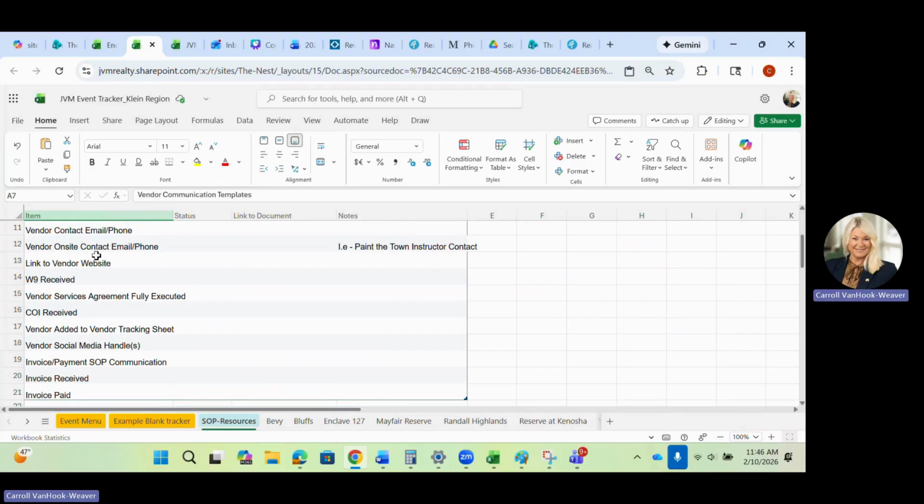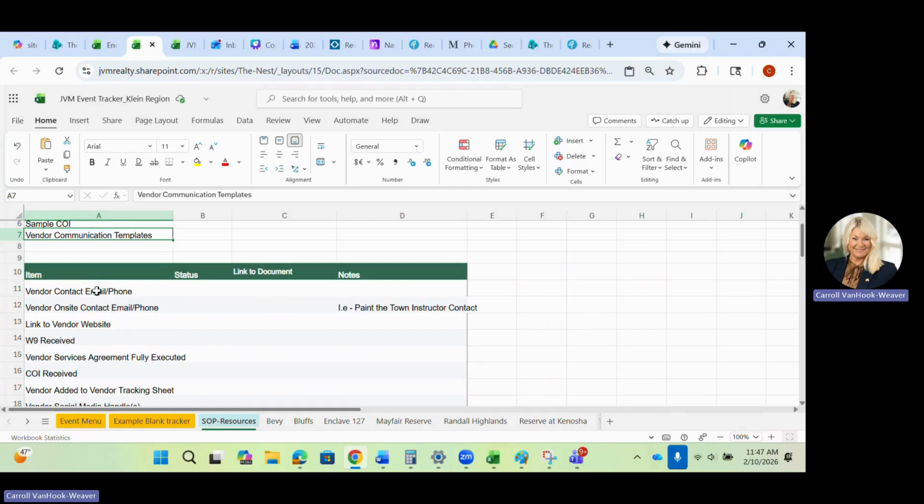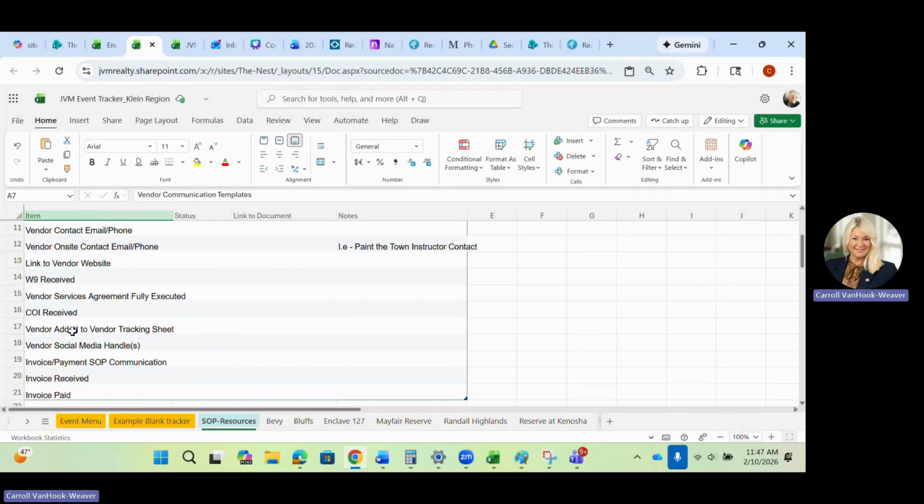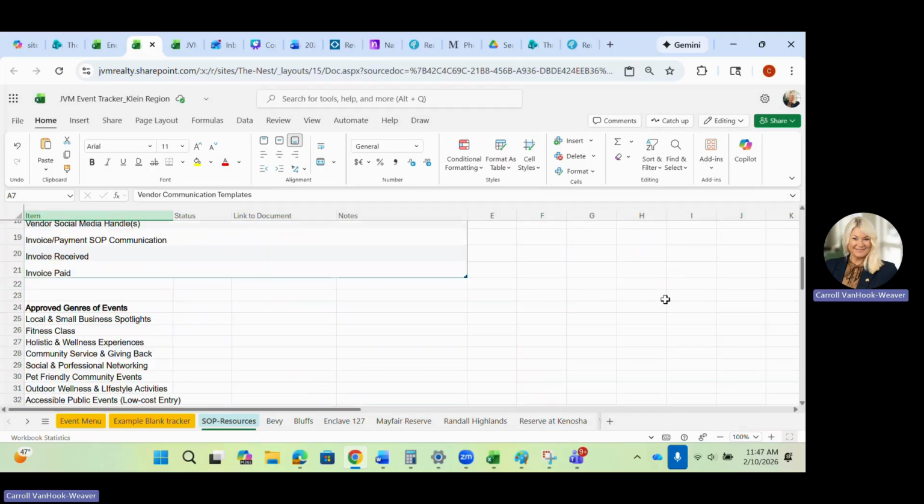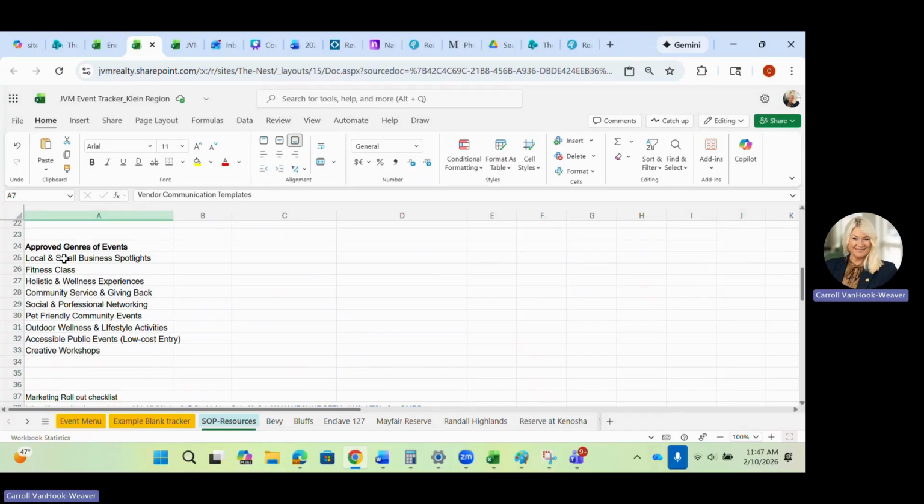Here's an example checklist of what we need when you bring in an outside vendor. Obviously, their contact name, a W-9, their insurance, added to the vendor tracking sheet, making sure that we have their social media handles because we will be wanting to cross promote them throughout the process. Here we focused on some approved genre of events.